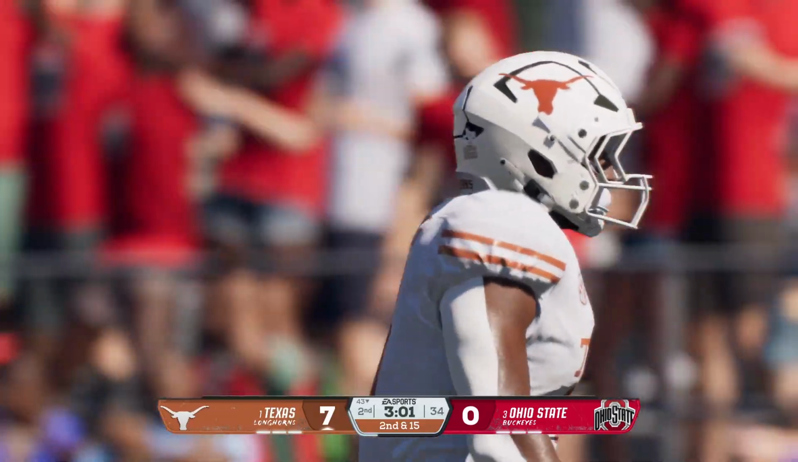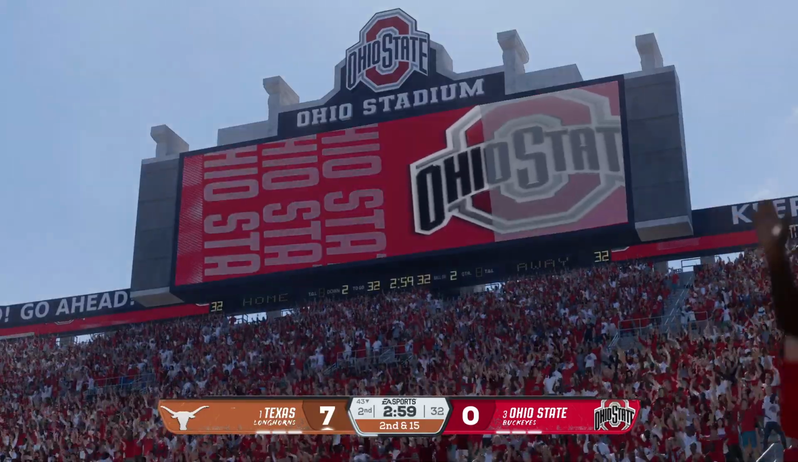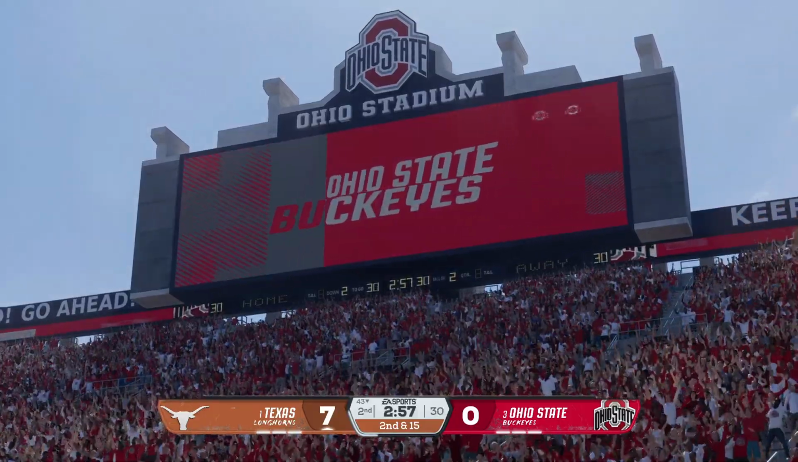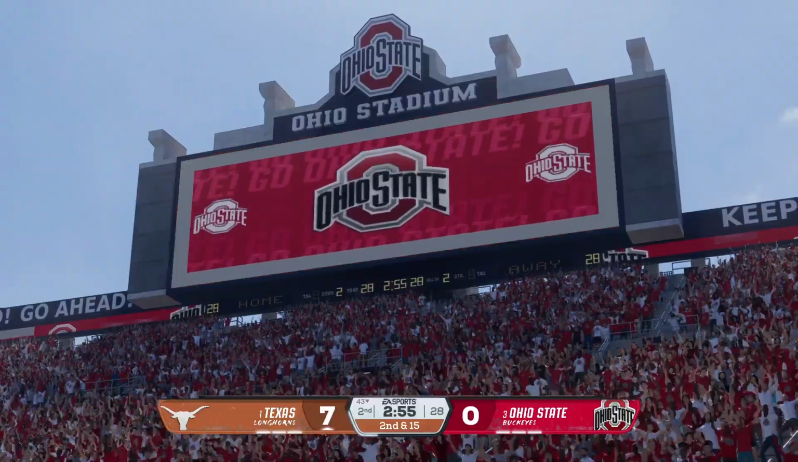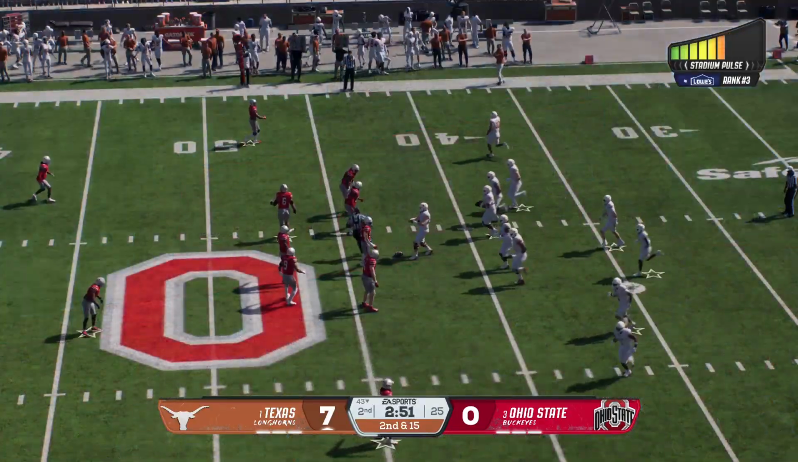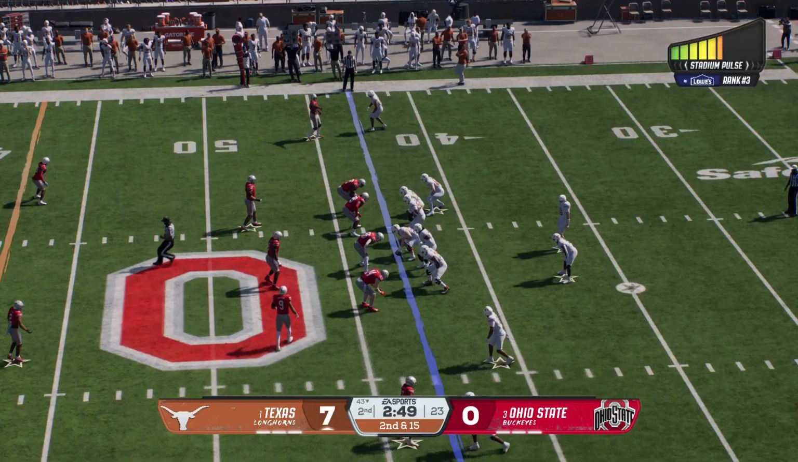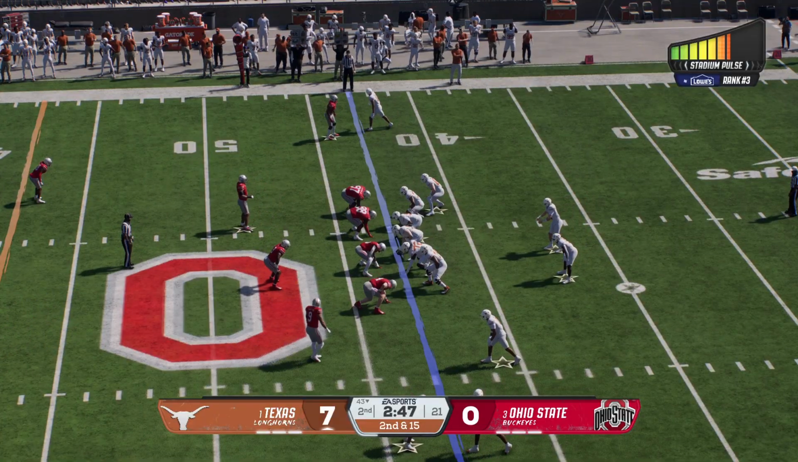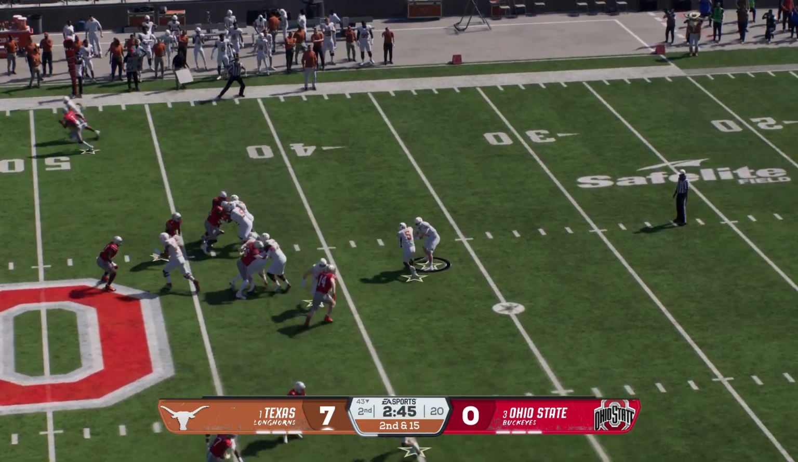Chris, that play just didn't have much of a chance at all from the snap. Quarterback hands this off and just nowhere to go. It's almost like the defense was anticipating the play call, and they put themselves in a position to come up with a nice tackle for a loss. Going backwards to open up this drive after the loss, second down and 15.